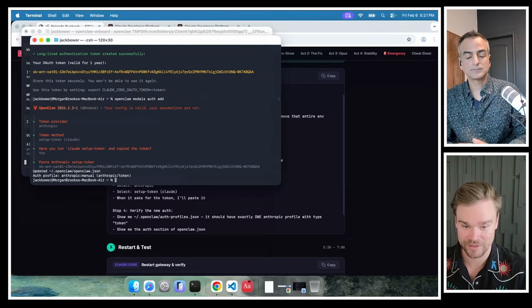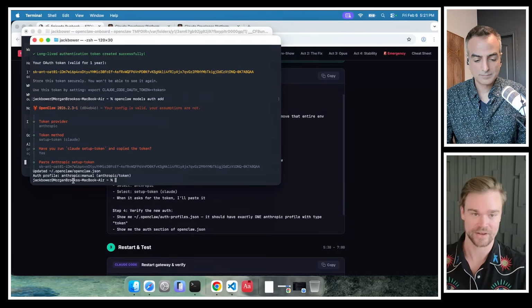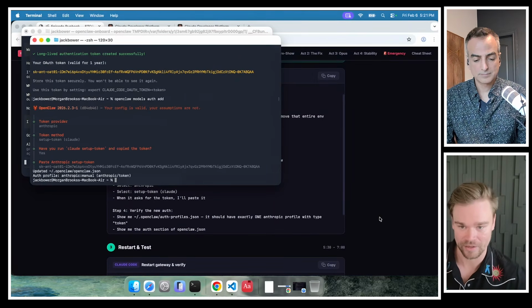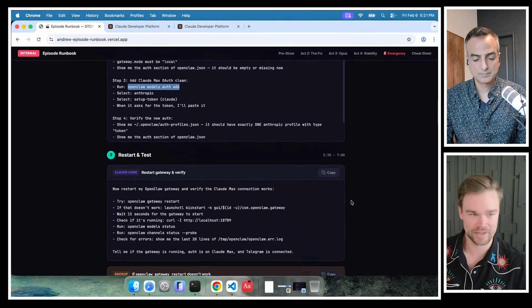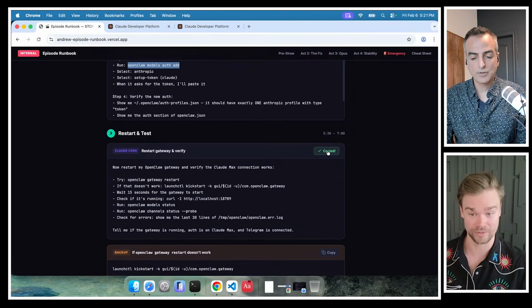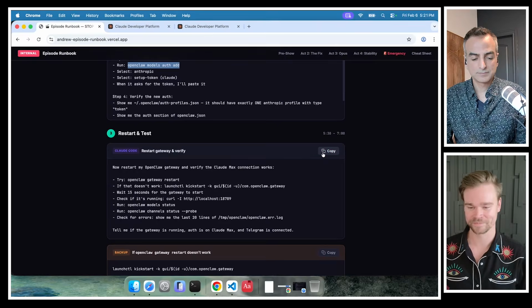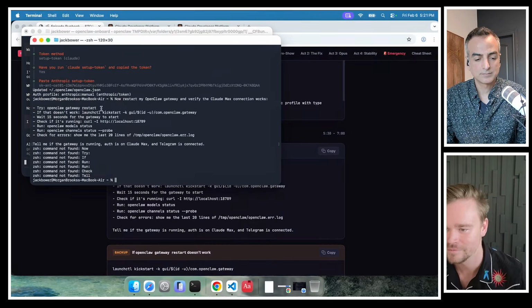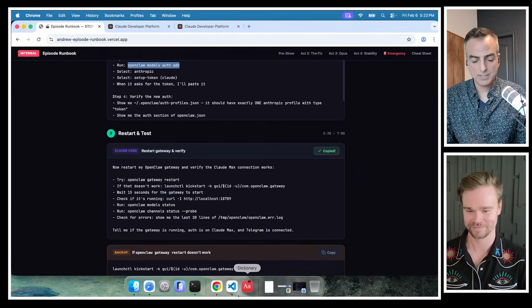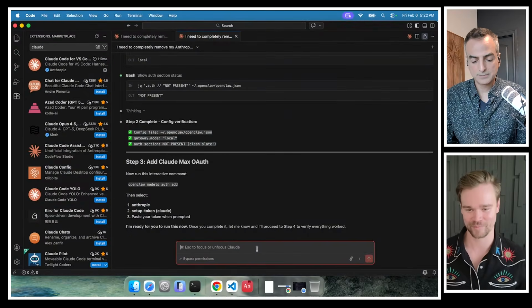Now we're going to restart the gateway and test that it works. So now go back to that document and go to actual step 3, restart and test, and copy and paste that into Claude Code. This whole thing right here. That's it. Copy all this and put it into VS Code right back here. Perfect.